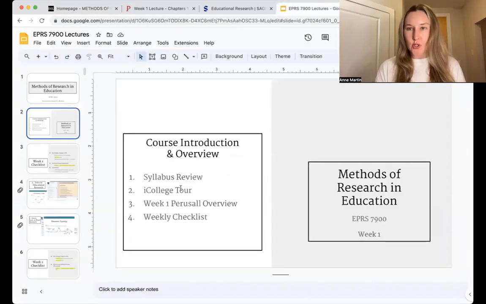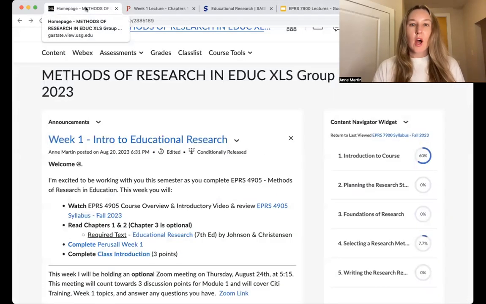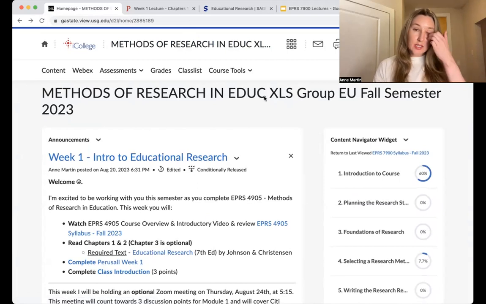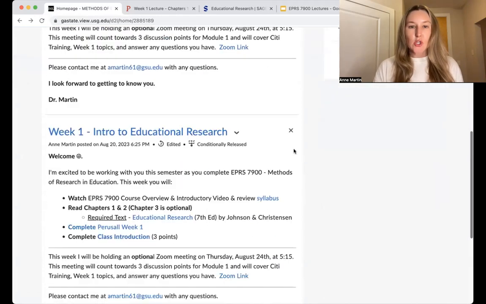an iCollege overview so you can see where to find everything that you need. So in iCollege, you will see our course. Now, it might look a little different from other courses you've taken in iCollege because this course is cross-listed. That's what this XLS stands for. It is cross-listed, so you who are watching this video, you are in the master's level section of the course.